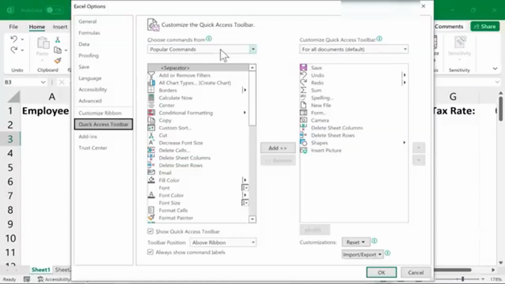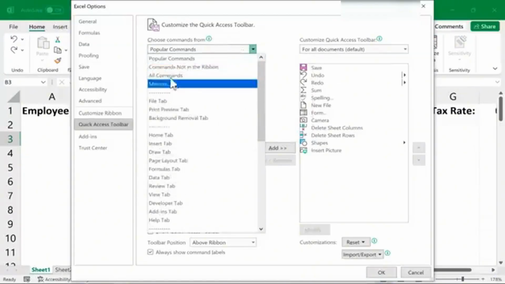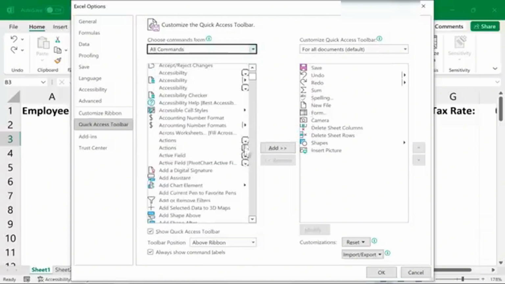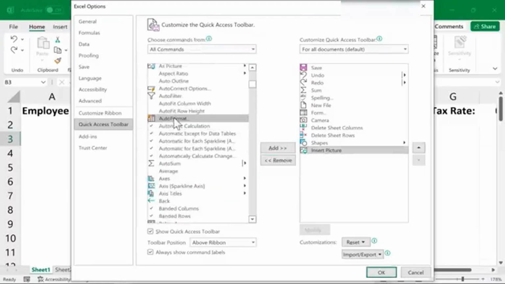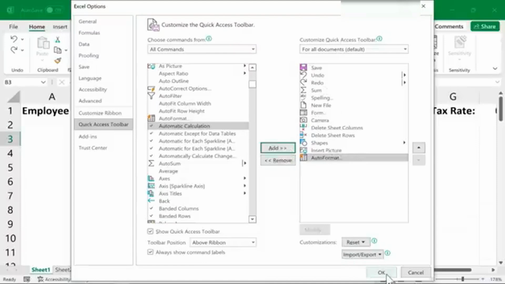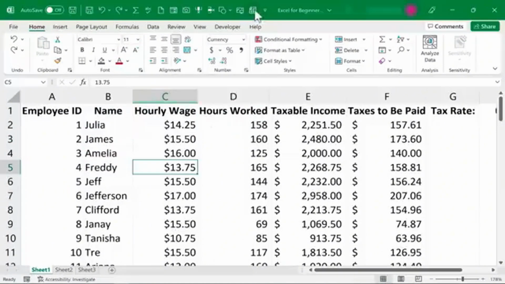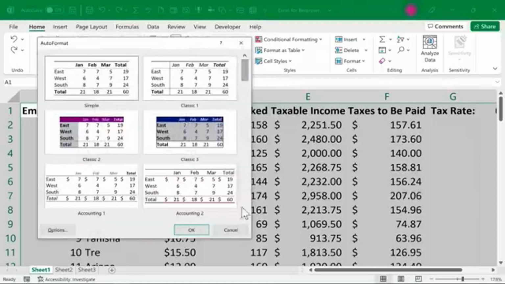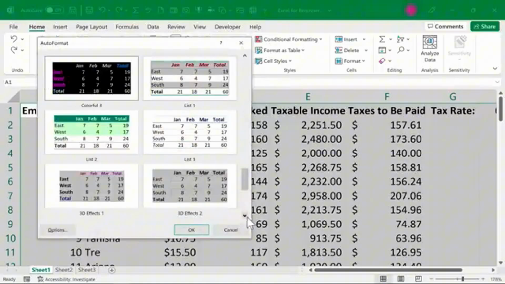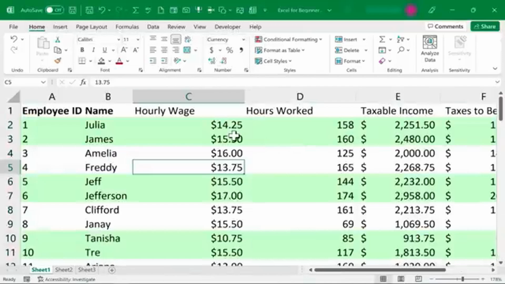And then here you can switch from popular commands to all commands and then just browse down until you find auto format. There it is. So with it selected, I can click Add, and now it will be added to the Quick Access toolbar. I click OK, and here it is. To use the auto format tool, all I need to do is click somewhere in my data and then go up here and click auto format. I can browse through the options for the different formats. If I find one that I like, I can just click on it, click OK, and that format is added to this spreadsheet. I'm going to undo that.